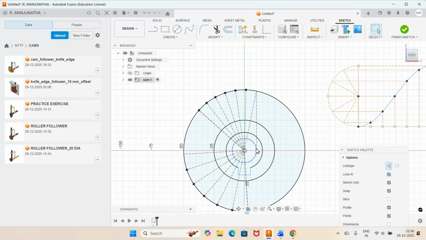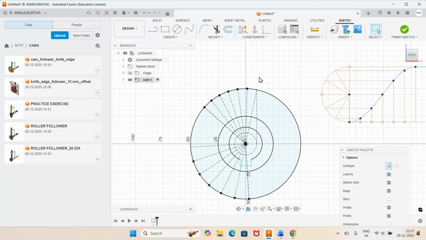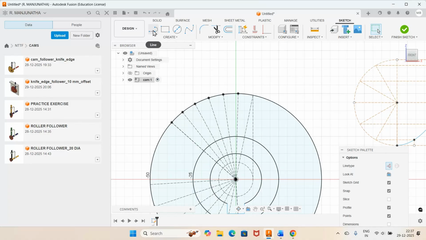See, as this profile starts tangentially to this line, as this point starts tangentially to this curve, similarly, all these points should be tangential to this circle only. But now at present, this line is centered to this circle. I want to get the tangent point. So I will go for line, select this endpoint onto this line first. Then I will go for tangent, select this line tangent to this circle.